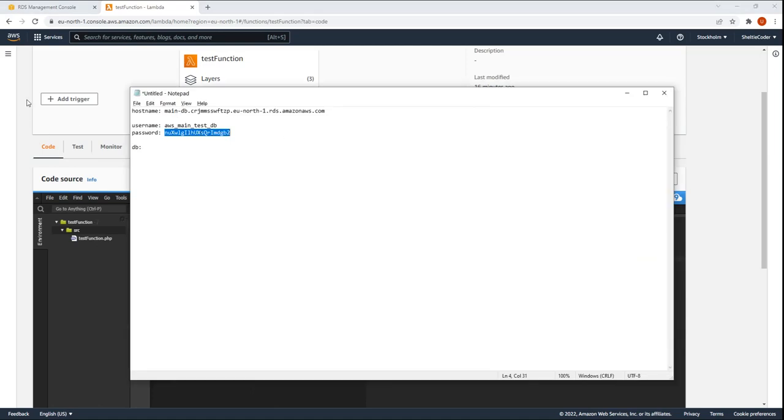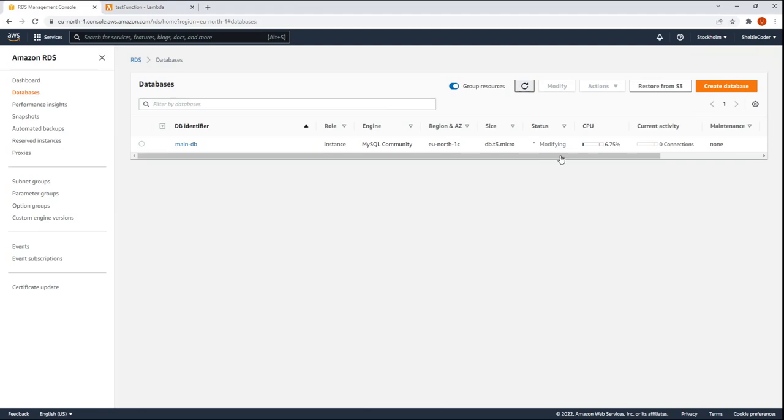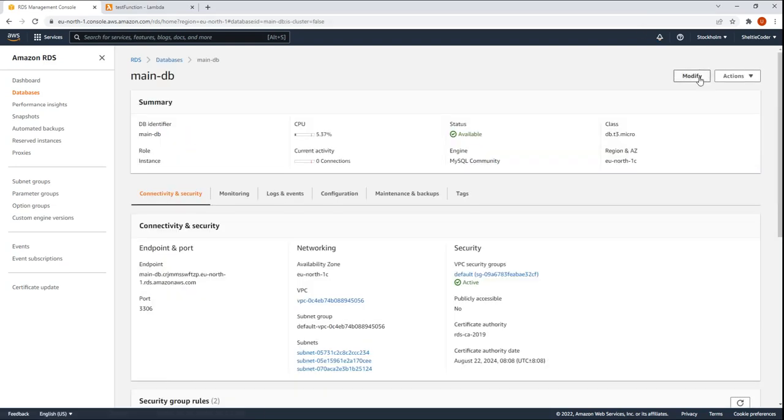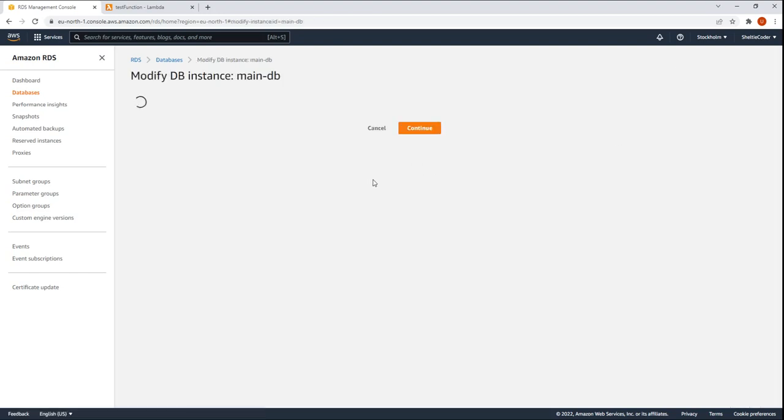Okay. So let's go back here. So now the main database is available and I'm ready to use it, but I will show you how you can change the publicly accessible setting and the security group. So you use this modify button here and you need to scroll down a little bit, once the page is done with loading.